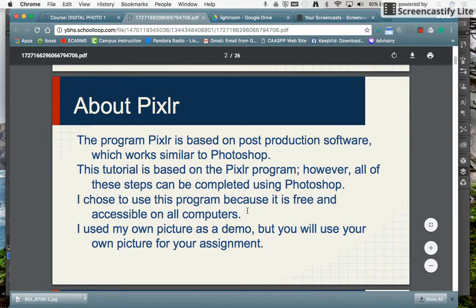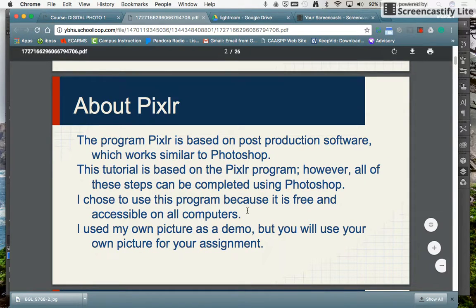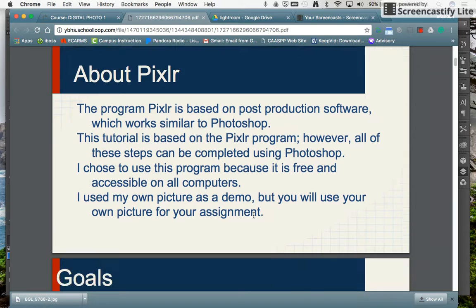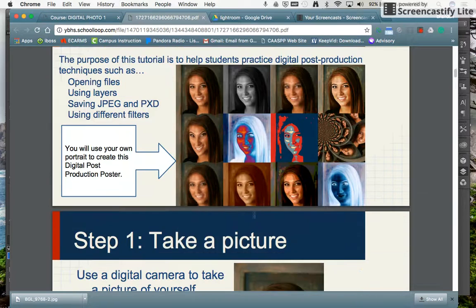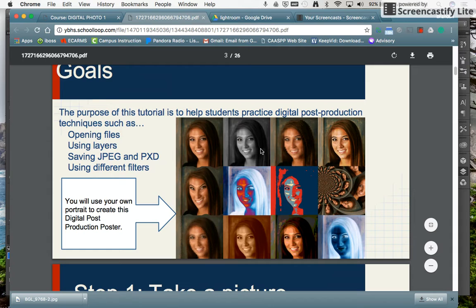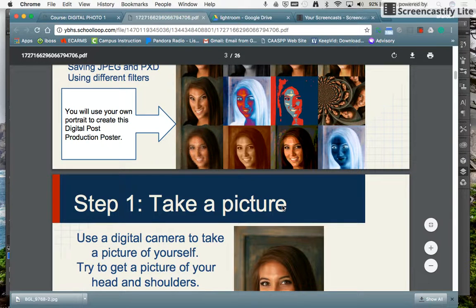This one will talk about Pixlr and what that is. That is a free online program for you to use. It's very much like Photoshop, but has some limitations. In this demo, I will be using Photoshop instead. We will still make an image something like this, where we're going to be practicing using different filters to edit one picture 12 times. Okay.